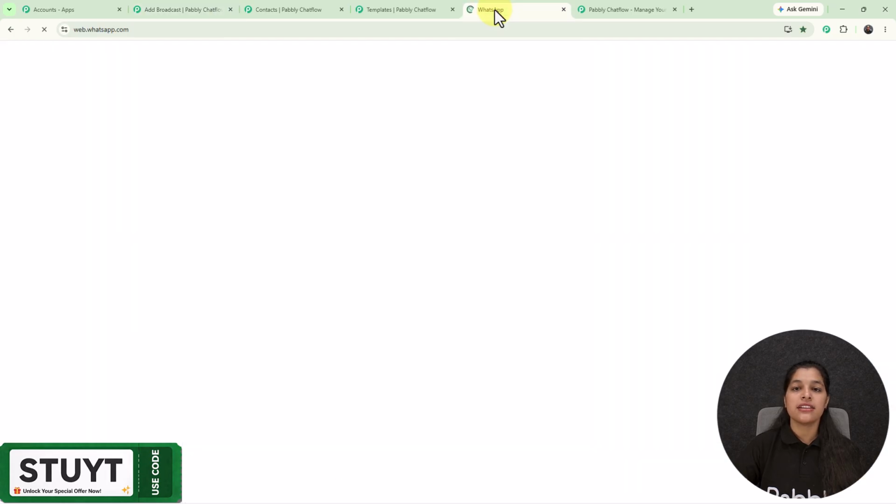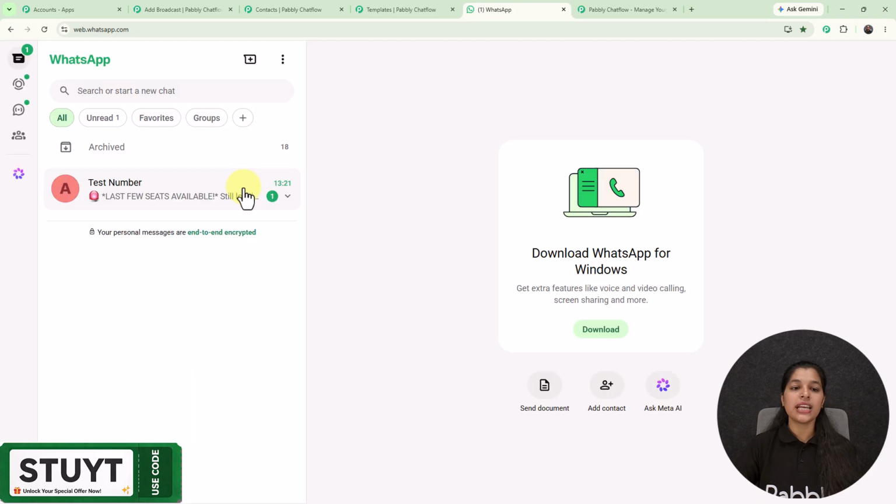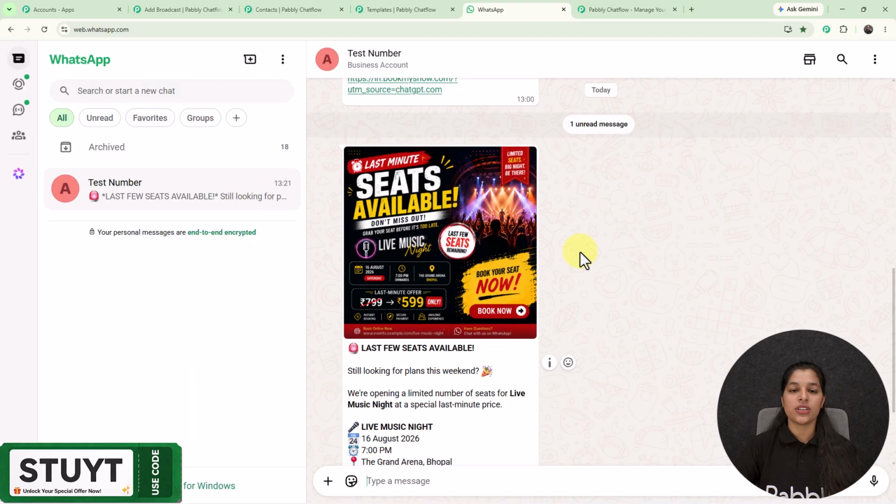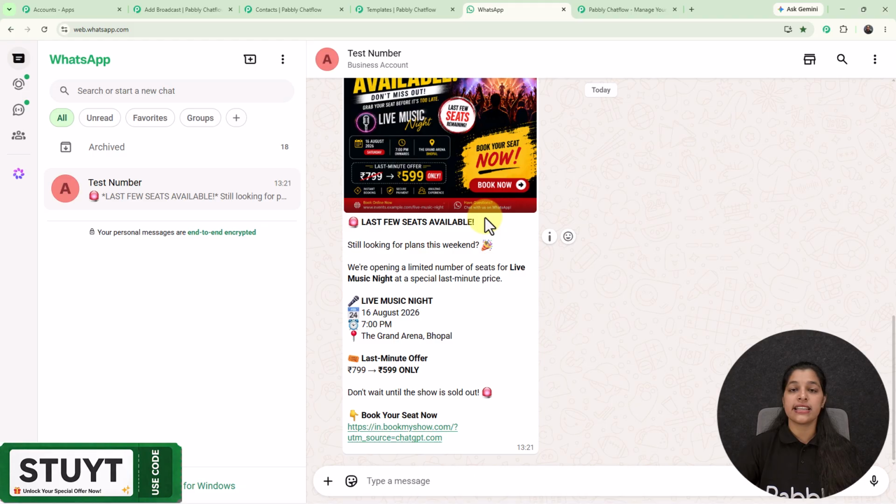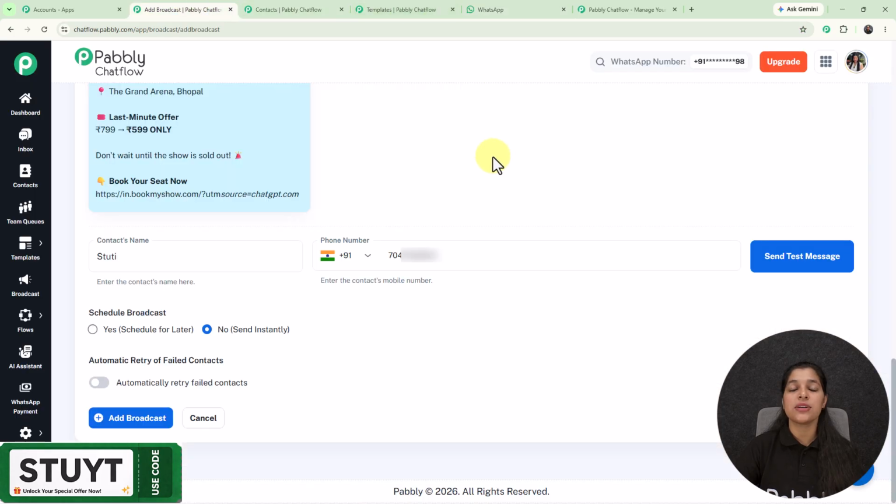So right here I'm on my WhatsApp, where you can see that I'm successfully receiving this WhatsApp broadcast message, and this is the same template which I have just selected from my template section. So now you can see that I'm successfully receiving my WhatsApp broadcast. It means now I can schedule it and send it to my customers.